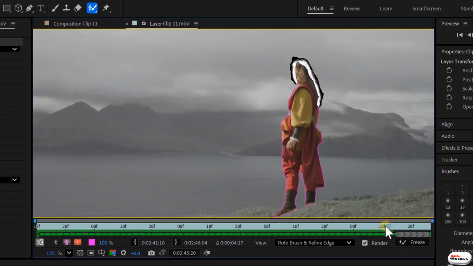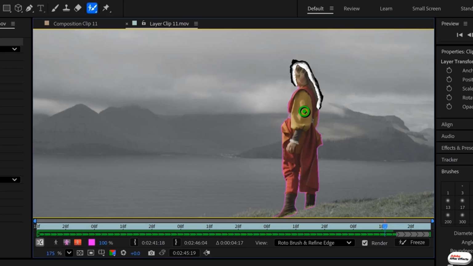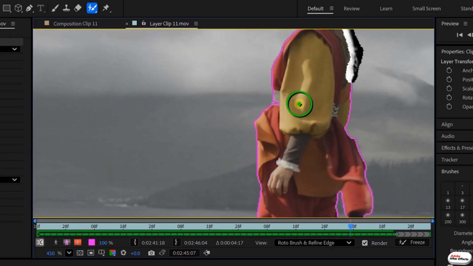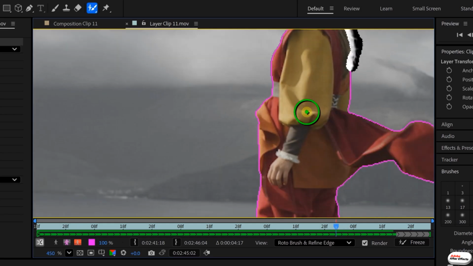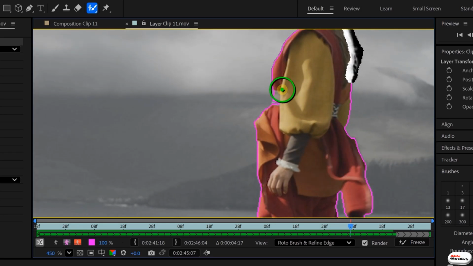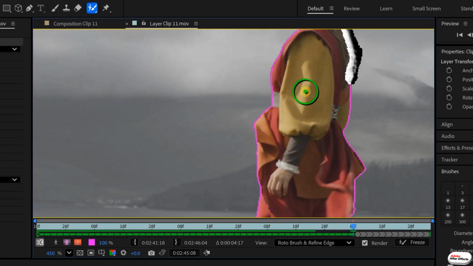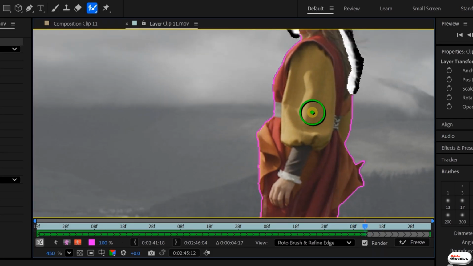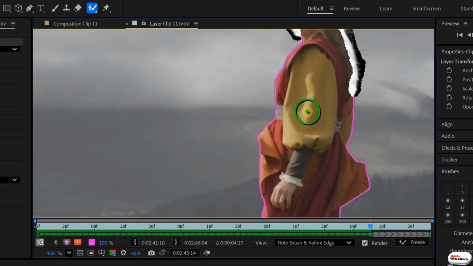But I see that it went wrong here again, so let's go back a couple of frames. You're going to notice that it's always going to be the same part. And you might think to yourself, hey, I've already drawn a green brush over that area a dozen times now, and After Effects still doesn't know that it should be part of my selection. Yeah, it's usually just one spot.